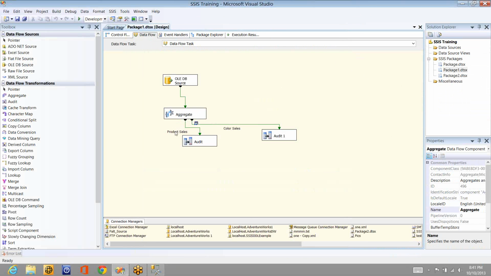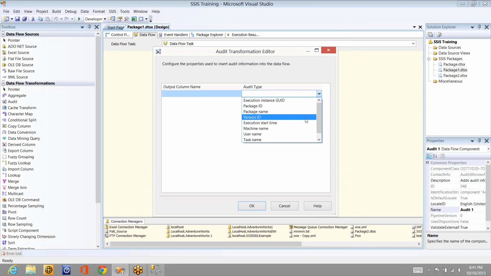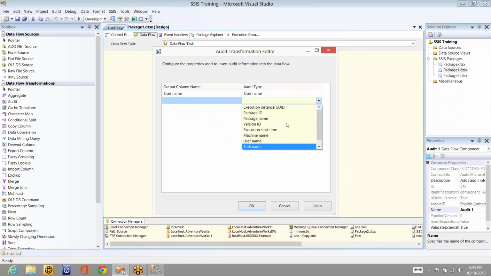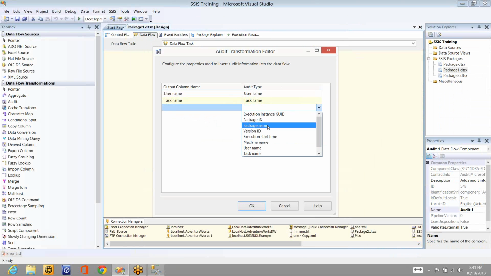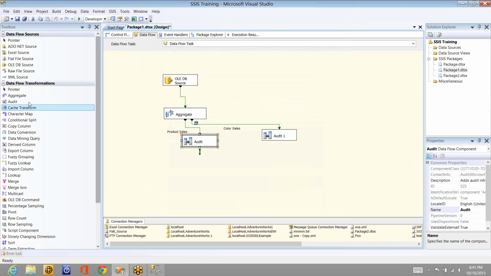Let's say from here I'm getting product, sales amount and tax amount, and here I'm getting color, sales amount and tax amount. What I'm going to do here is click on that, and it will show you all the different audit types that are available. You can go for package name, version, execution start time, machine name and user name of who has executed it, and so on. So let me take two columns here. One is username and task name, and let me take package name also. So I've added 3, and now I'll push this output.